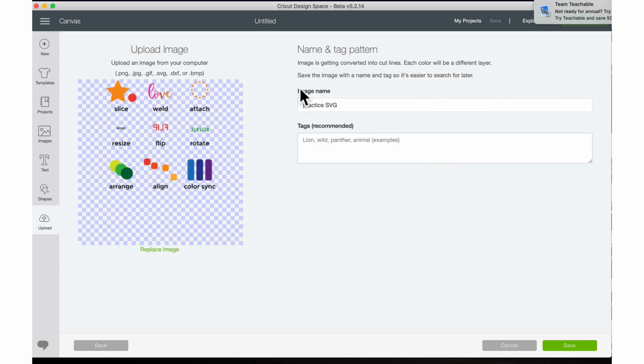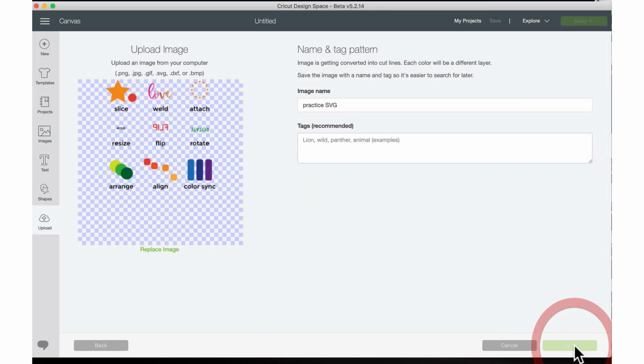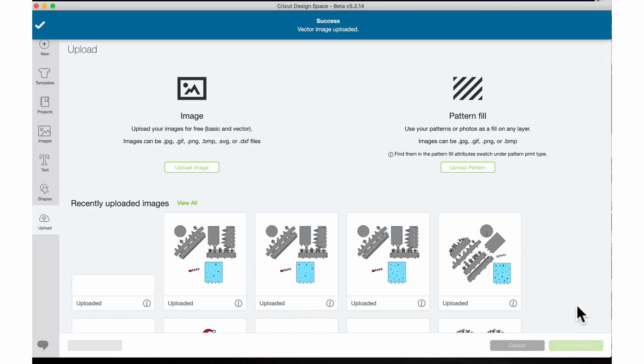So what you can do here, you can give this a more specific name if you want. You can add some tags that could help you find this later on if you want. Totally up to you. And then in the lower right hand corner, you would just go ahead and click that green save button. And what that's doing is that's just going to save your image here.